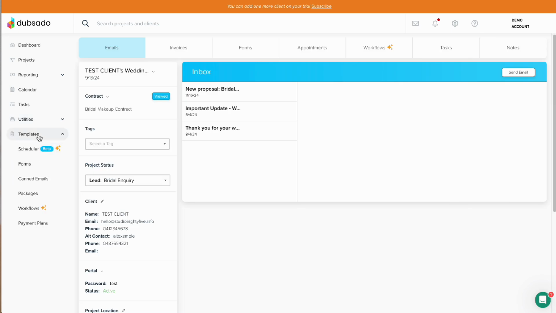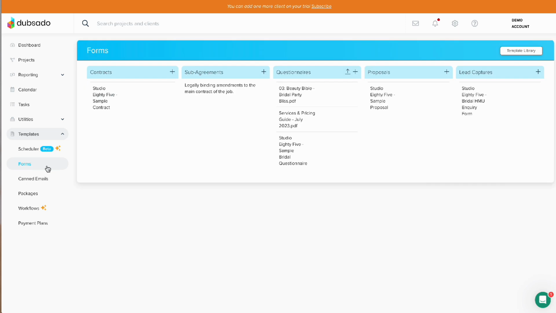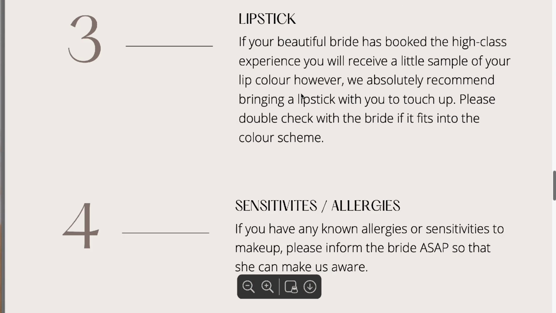Moving on to templates, again, you won't have access to the scheduler or workflow, please disregard that, but your forms are where your inquiry form, your proposal, your questionnaire, and your contract is stored. If you have additional guides and resources, they are uploaded as PDFs here as well for you.